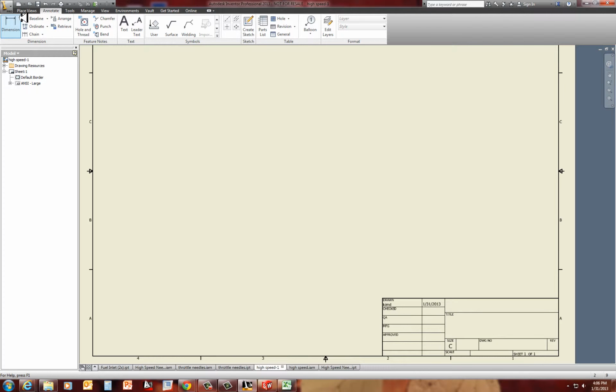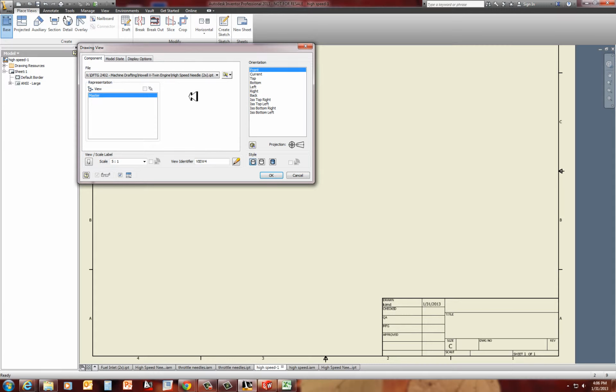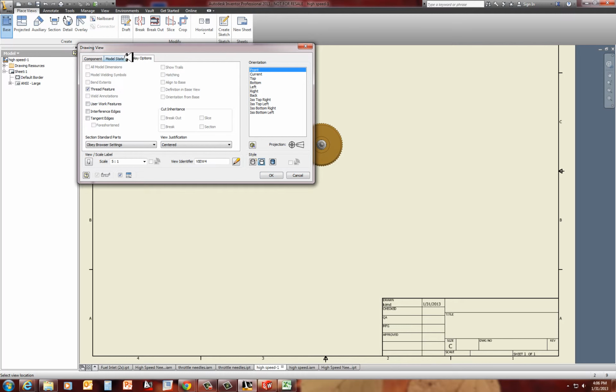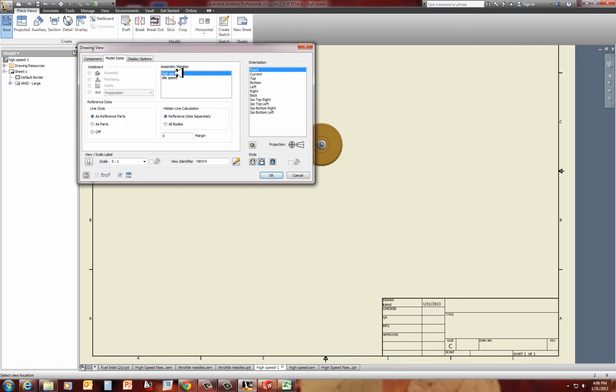I'm going to put in a base view. I'm going to go to the assembly that I have open, throttle needles assembly, and if I go to display options, model state, I'm going to use a high speed. Let's look at it from the right hand side and set it down.